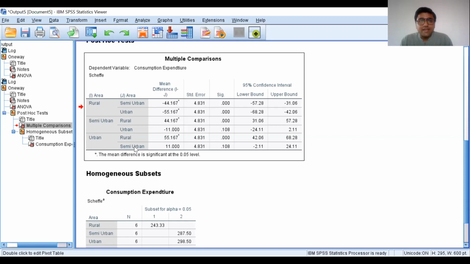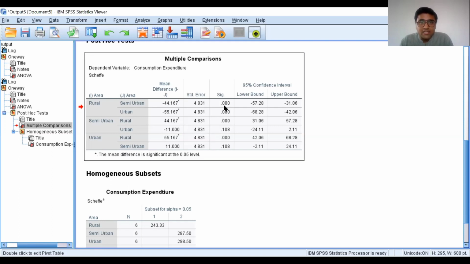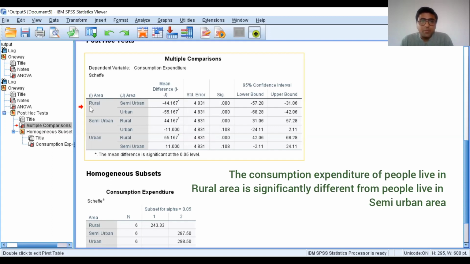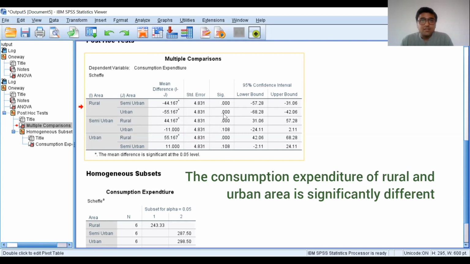Now let's interpret this table. The first row shows the mean difference between rural and semi-urban. This difference is significant because the value is less than 0.05. So we conclude that the consumption expenditure of people living in rural area is significantly different from people living in semi-urban area. Second is mean difference between rural and urban. Again, the difference is statistically significant. So we conclude that the consumption expenditure between rural and urban area is significantly different.